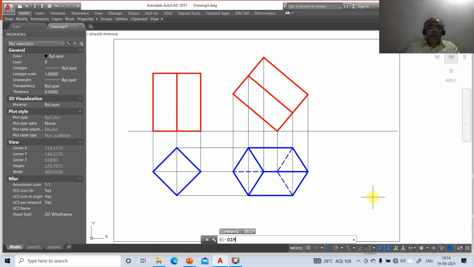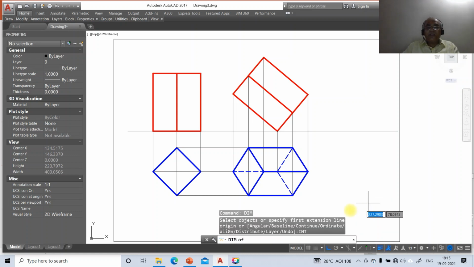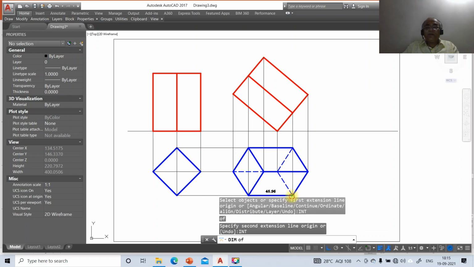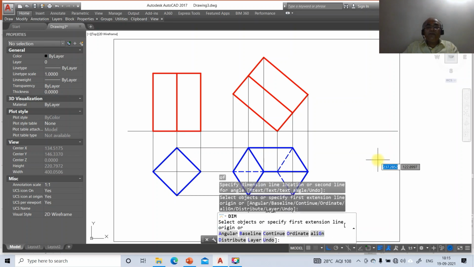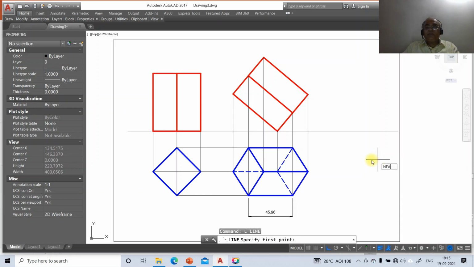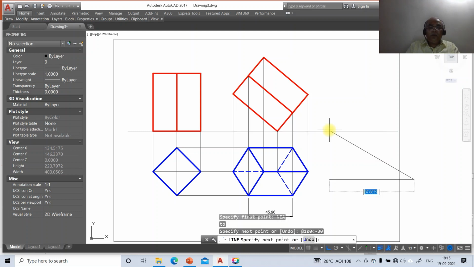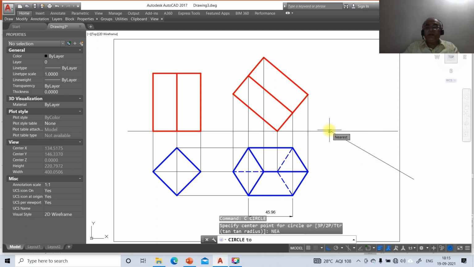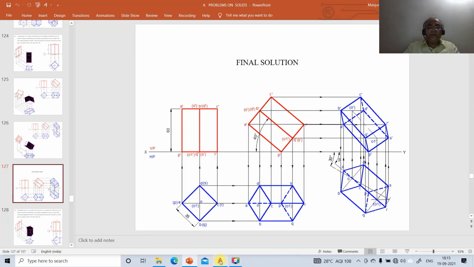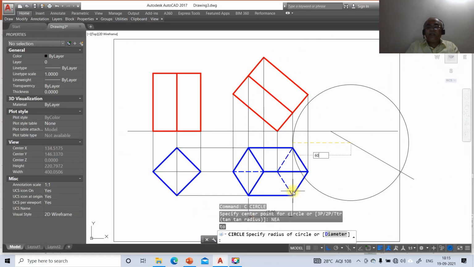Now we have dim, take the intersection of this and take the intersection point of this. So here you have 45.96, then go to line, take nearest point on this and say @100<-30 degrees. Then go to circle, take nearest point on this and here he says the radius of this is 60. So you take the radius as 60.